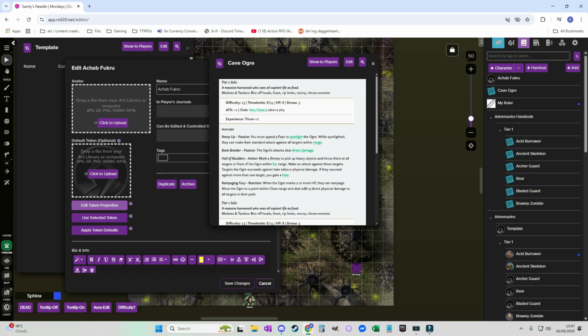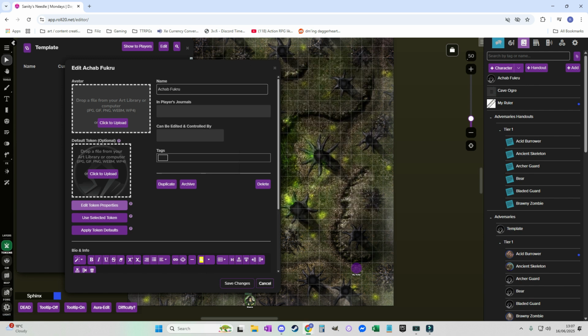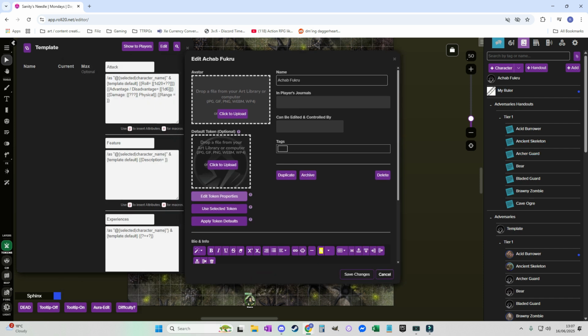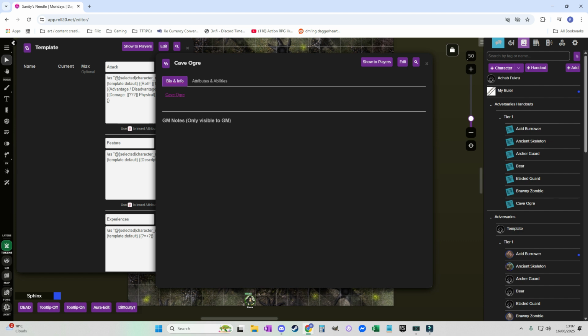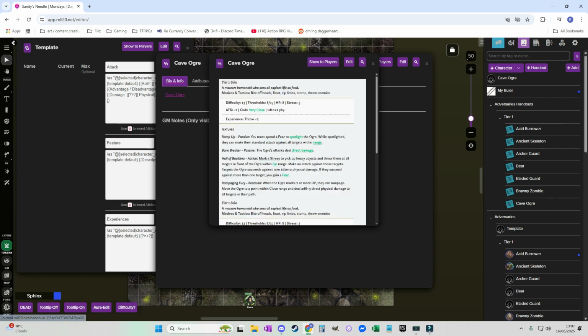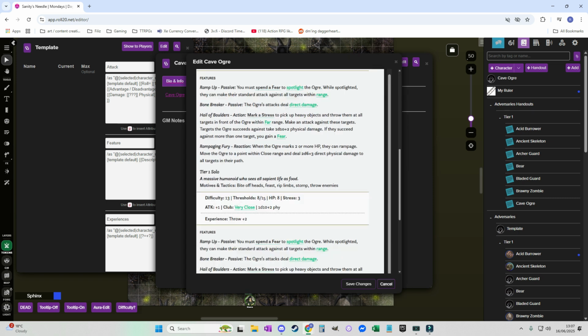Save changes. There we go. So now that that is done, that Cave Ogre can go in my adversary handouts folder for tier 1. And we can label our new token as a Cave Ogre. Here in the bio and info section of this character token, we can put Cave Ogre in brackets here. And this will link it to the handout that we have just made, so that you can have all of the information there ready and waiting for you.